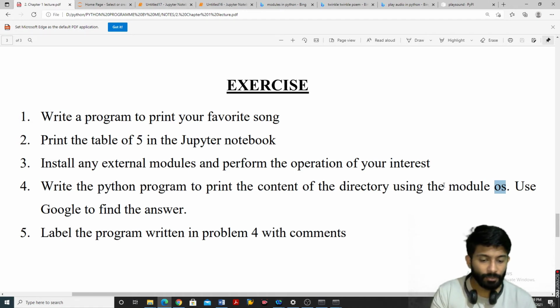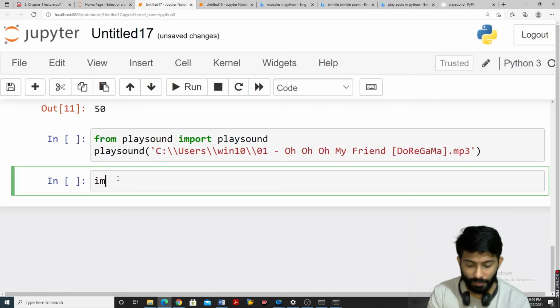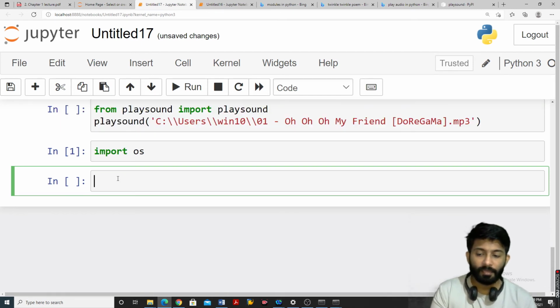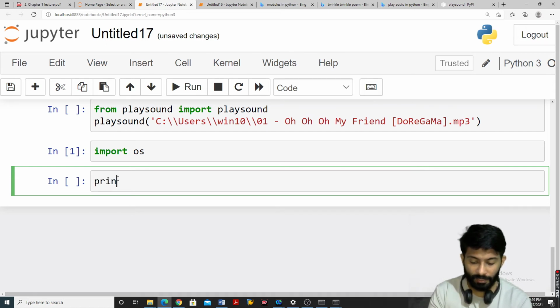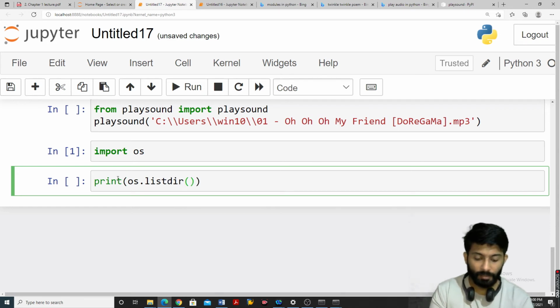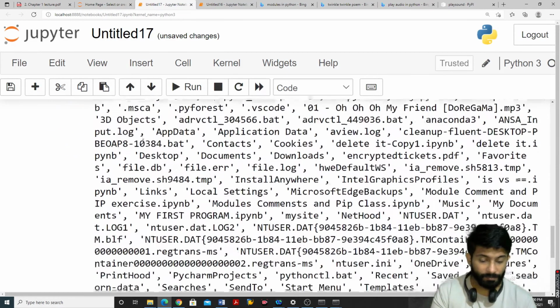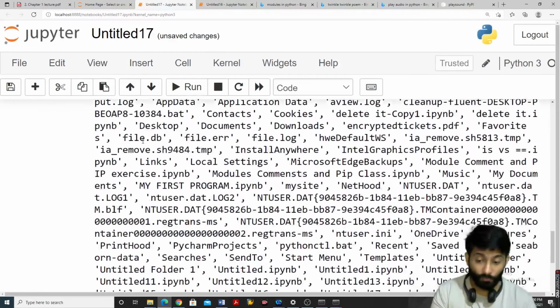What it tells is, you have to import the module OS. Import OS, enter. In order to access the directories, you need to print, open the bracket, os dot listdir, press enter. See, this is the list of the directories which are present in that particular folder.